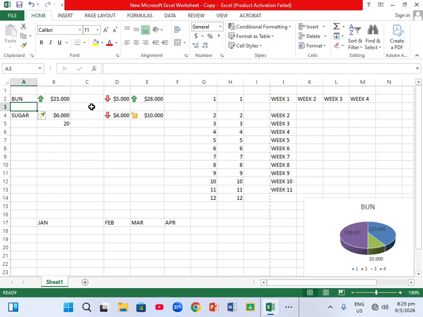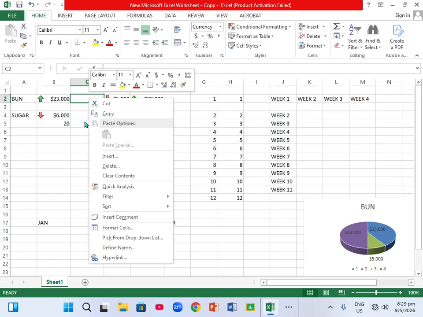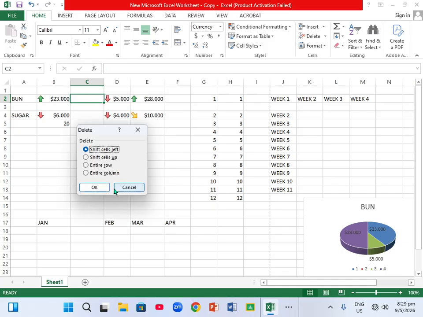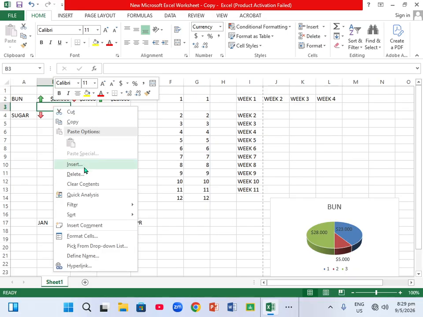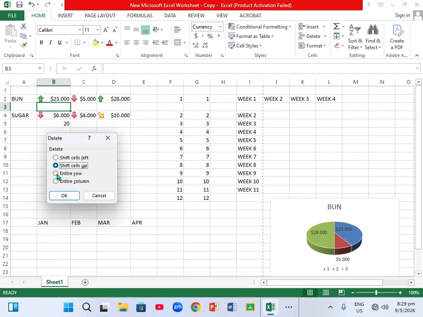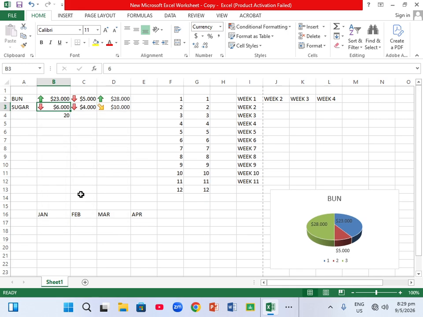But if I want to get rid of the row, you can also right click. You notice a delete right here. Notice the entire column, click right here, notice it's gone. If you want to get rid of the row, right click, and it's delete entire row like that. Just the same. You understand?